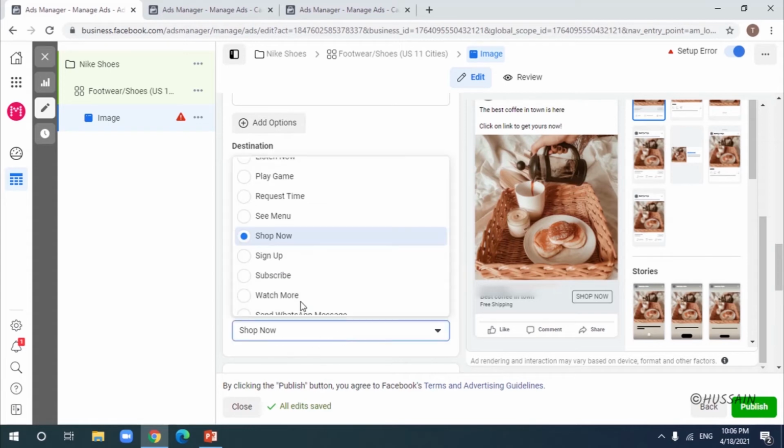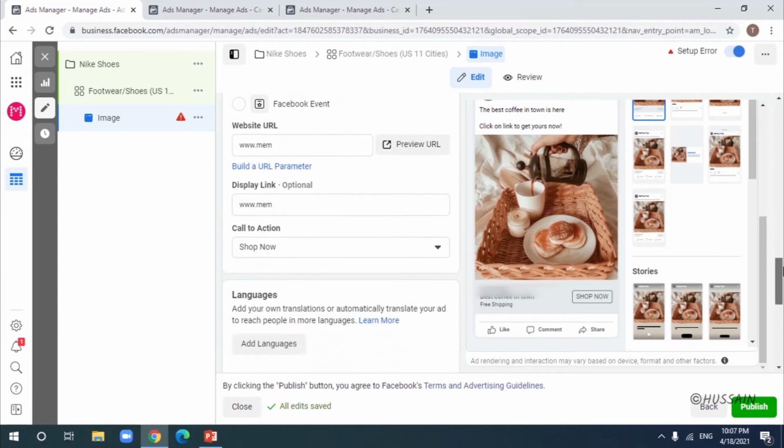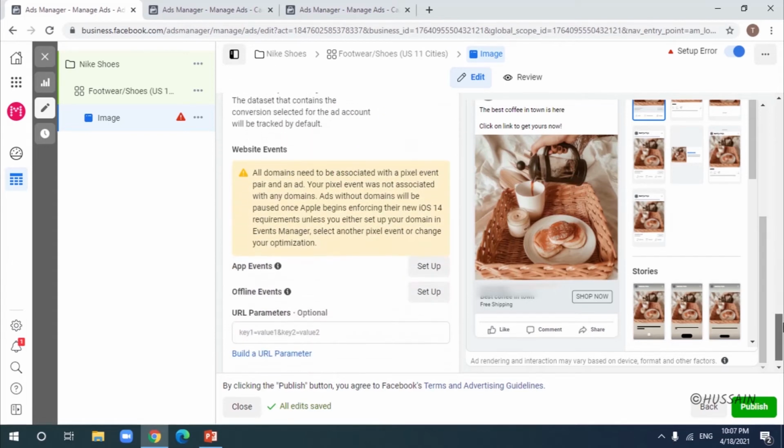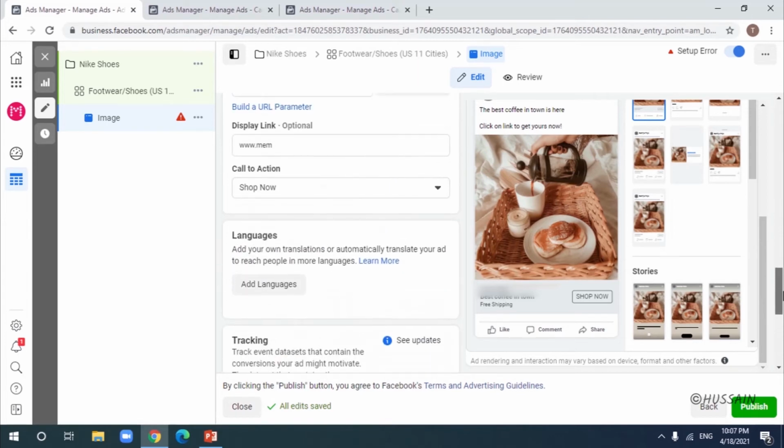Then you select shop now on call to action, and then you're done. So right now, as you can see, this pop-up is showing again because the example pixel I created in front of you, I haven't configured the web events for that pixel, and that's why this pop-up is showing. Otherwise, once you verify a domain and configure your web events, this will disappear. And your domain will appear over here with a green dot, and then that means that your ads are ready.